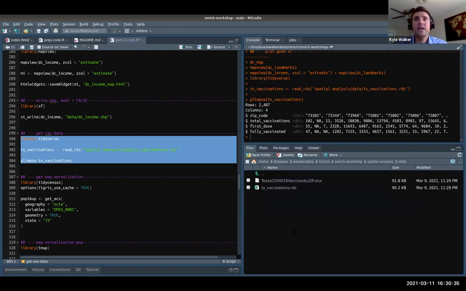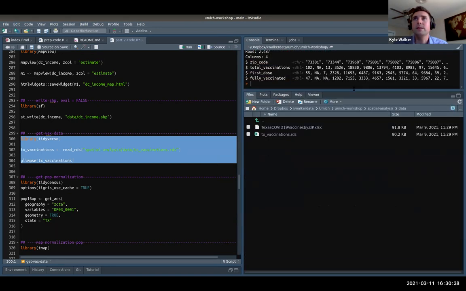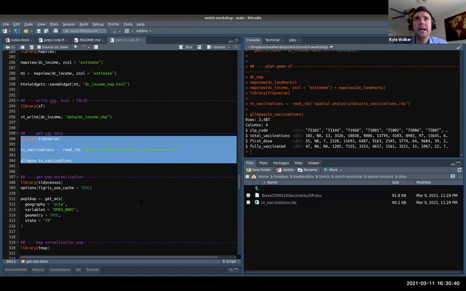So we have a data set with four columns. Let me make this nice and visible. And around 2,500 rows. So we have the zip code. We have the total number of vaccinations. What that refers to is the total number of people that have received either a first dose or fully vaccinated. So for example, for the Pfizer and Moderna vaccines, for full vaccination, they need two doses. For full vaccination with Johnson & Johnson, which I don't believe we're doing here in Texas at the moment, it only needs the one shot.